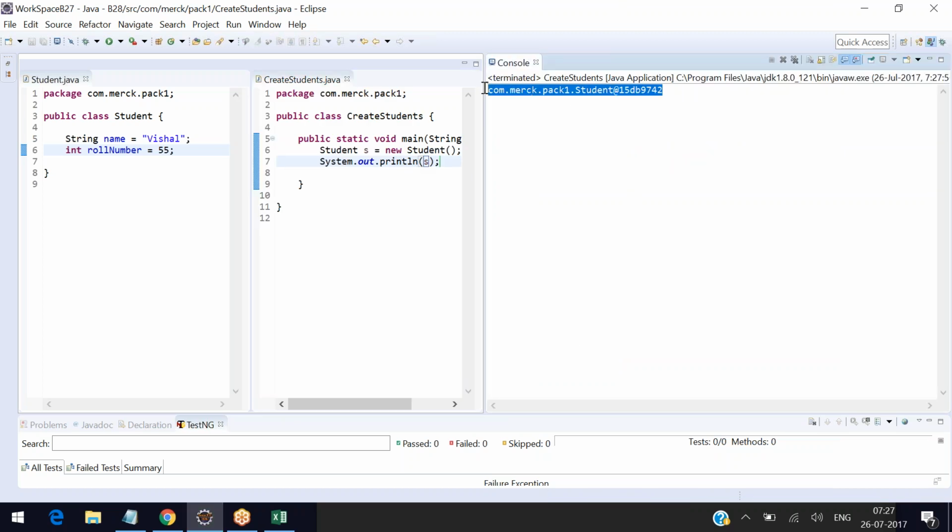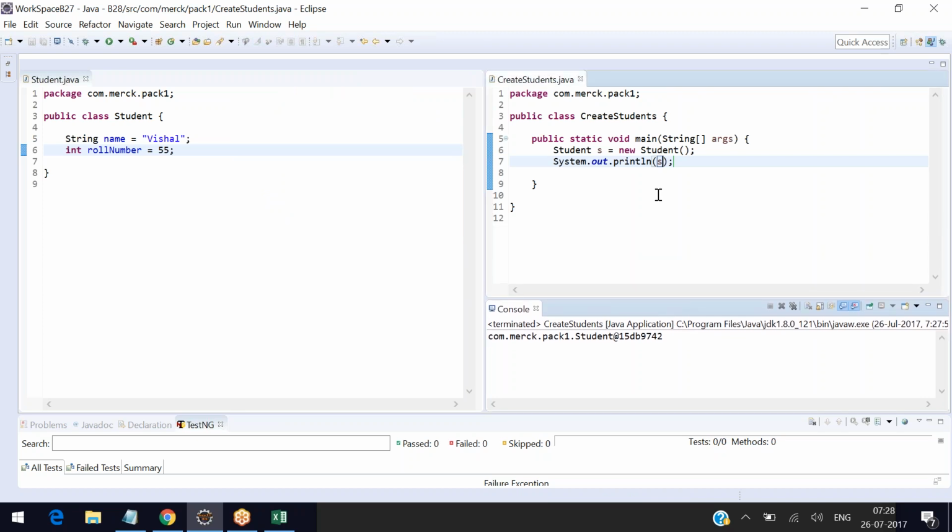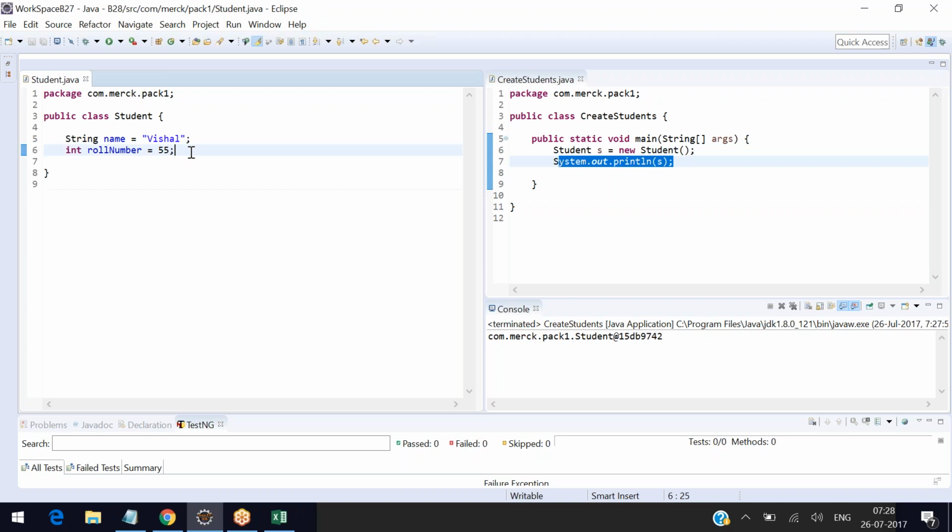Okay, yes, it is printing the memory address. And how it is printing the memory address, I'll show you, to an extent. Now the same method, I'm not doing any changes here. So far we have learned that it will always print the memory address, but I'll make some changes here.